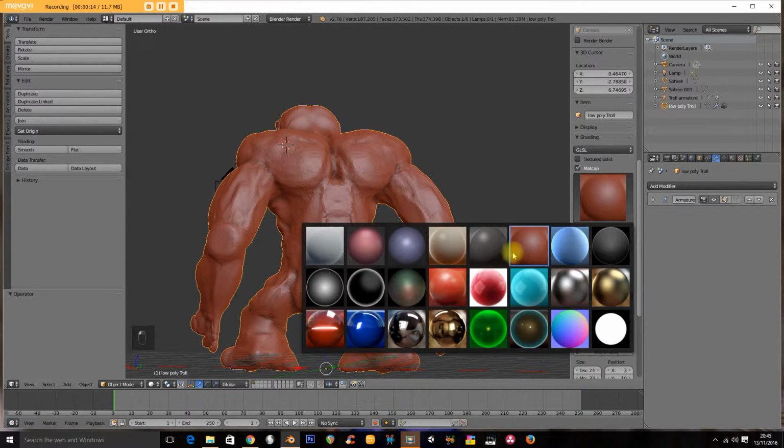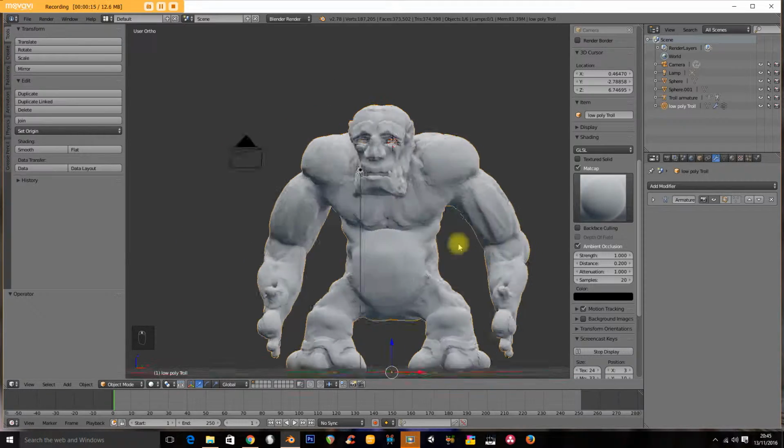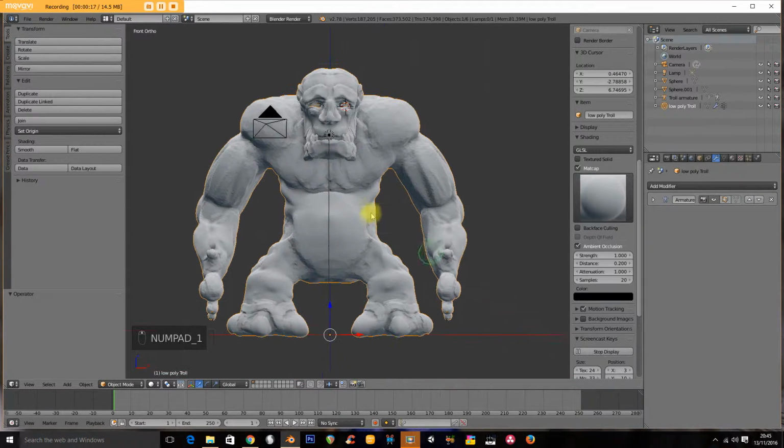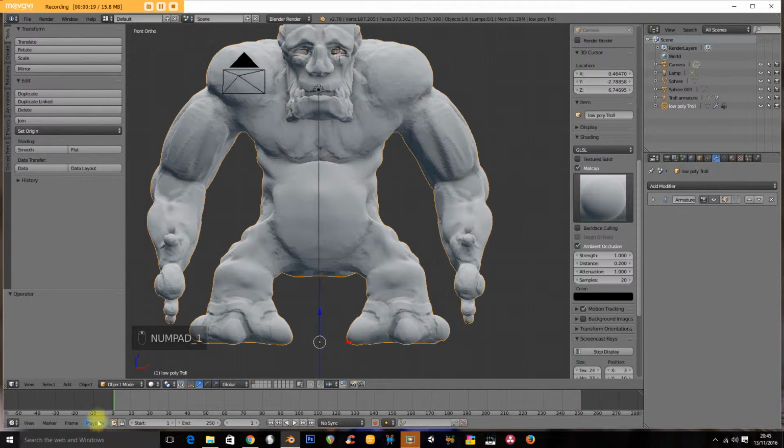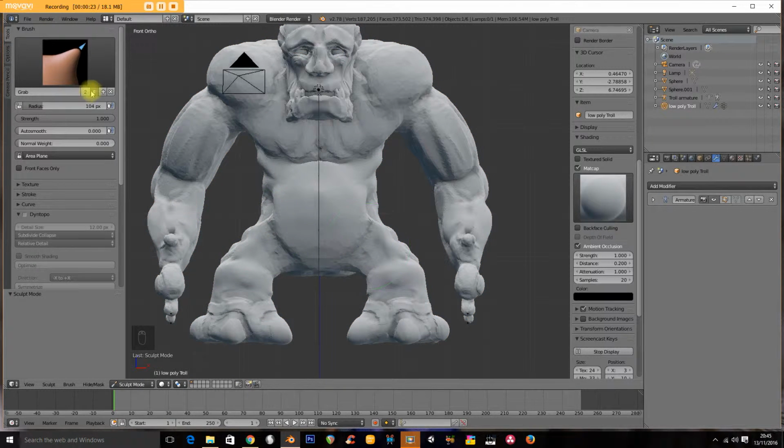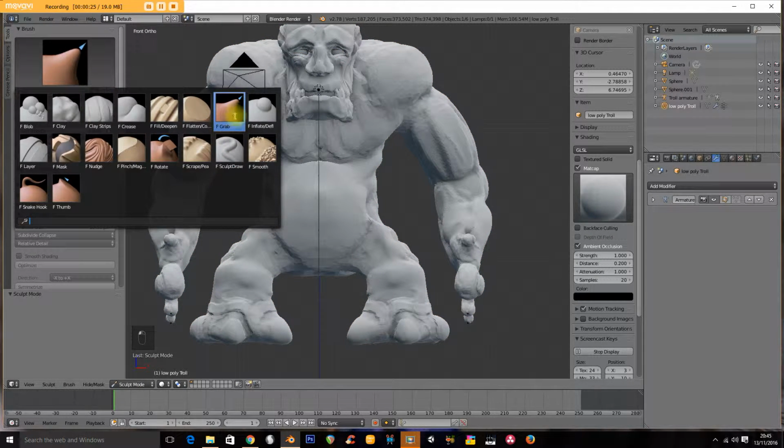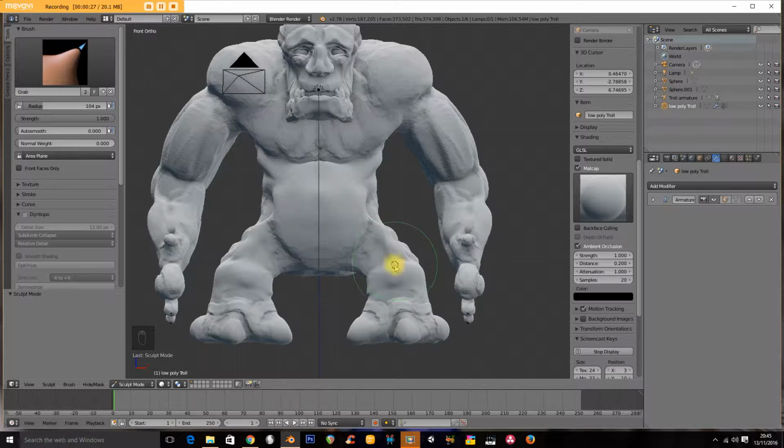We still have a bit of tidying up to do before we move on. So let's go back into sculpt mode. I'm going to fix this area here. I've got my grab tool selected.